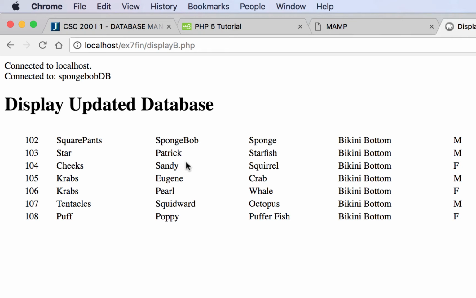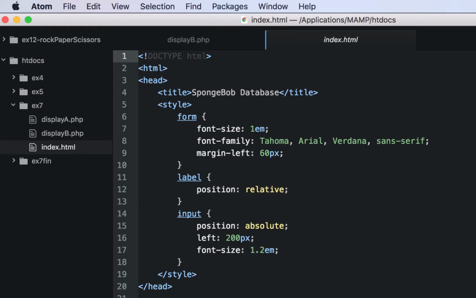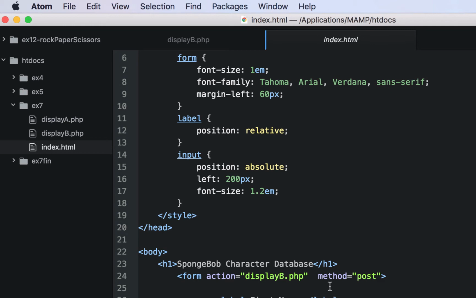And the idea is when we initially insert something into that form, we'll be able to add things from here instead of having to go into MAMP or into PHPMyAdmin to do that. So that's what we're going to do. On our index, we now use the form action to display B. So now it should jump to that page, and I already tried it out, and it did.